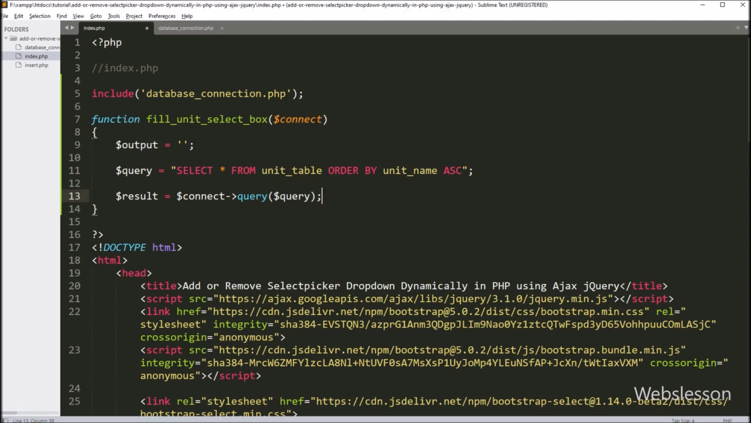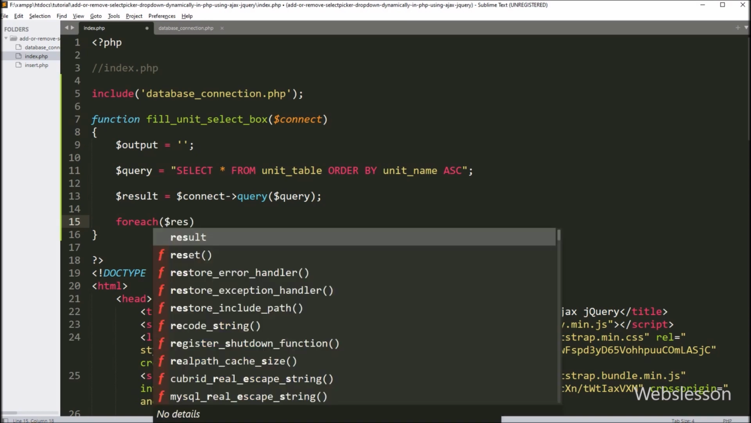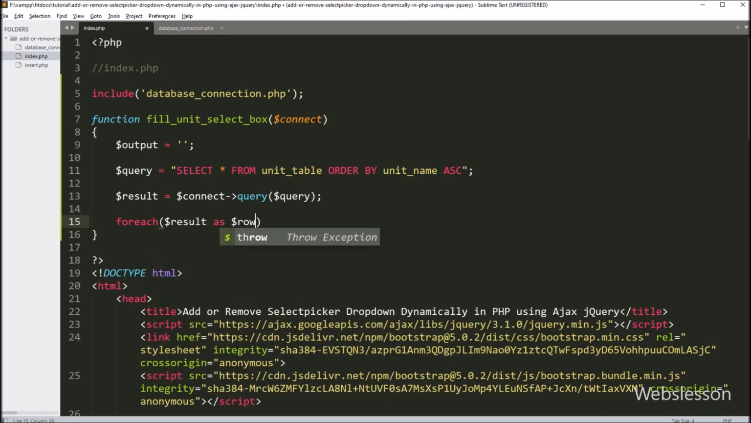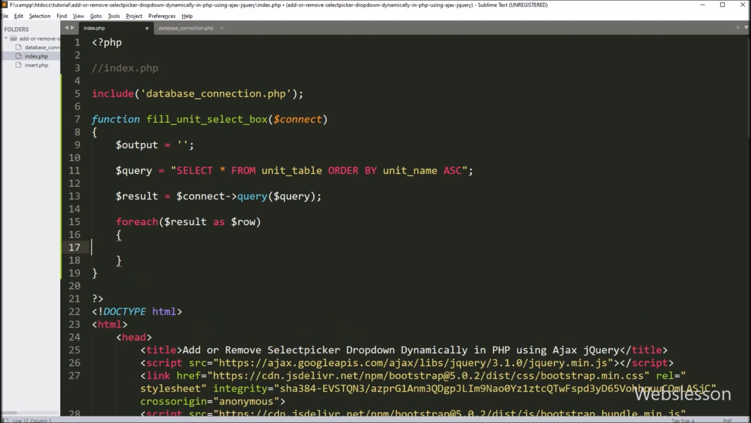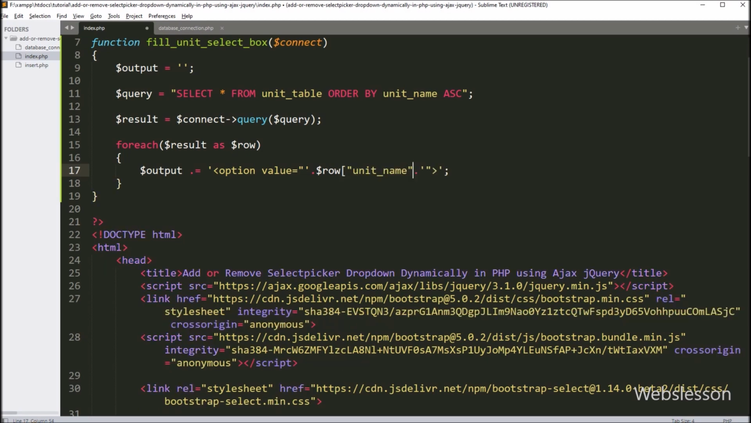Now to fetch data from the $result variable, we write a foreach loop, with the condition $result as $row, so by using the foreach loop, it will fetch data from the $result variable. Under this loop, we write the $output variable, and in this we append HTML code like an option tag with the attribute value equal to the $row unit name variable, and in the option text also we write the $row unit name variable.